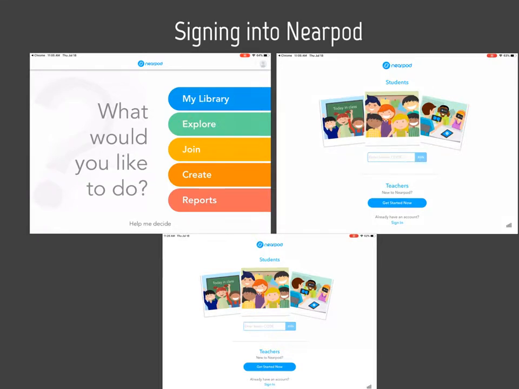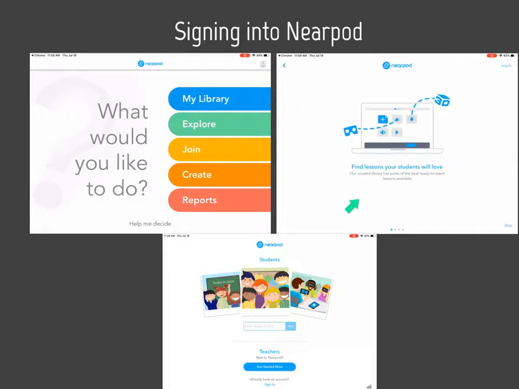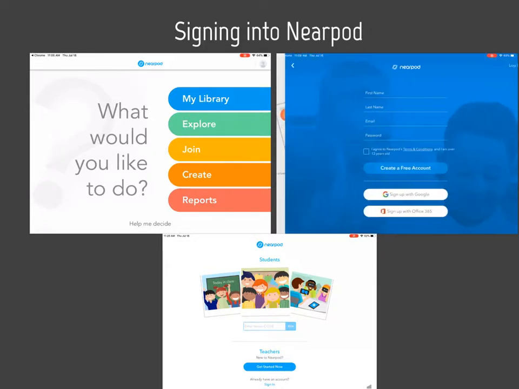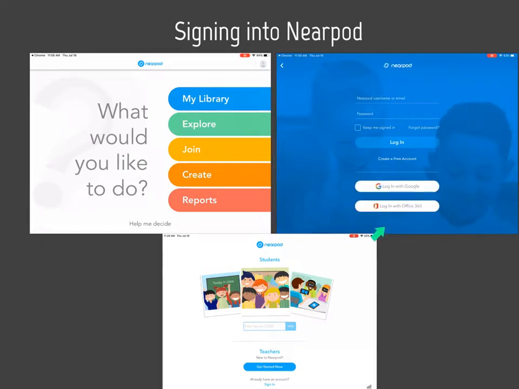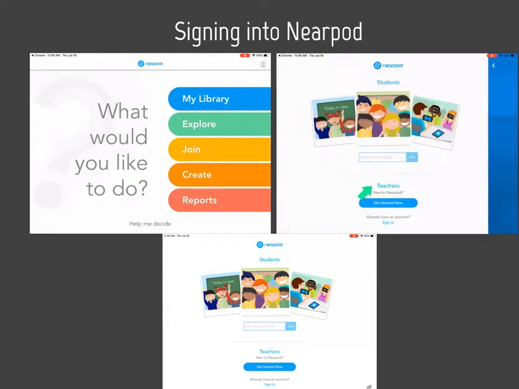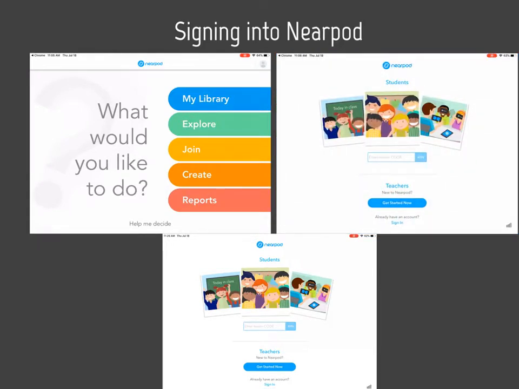If you go directly to the Nearpod app, you also see a lot of the same options there. Down at the bottom, you can get started with a new Nearpod account. It just takes you through the steps, and then you can sign up with that Google account. If you already have one, you can click sign in and do the login. But that is what the login screen on Nearpod for an iPad looks like.